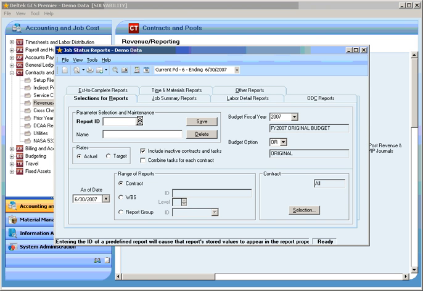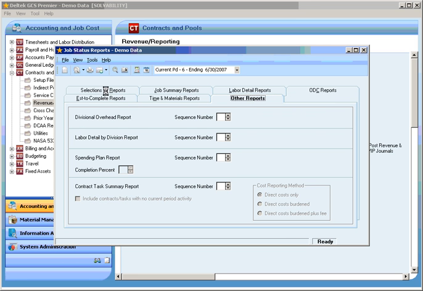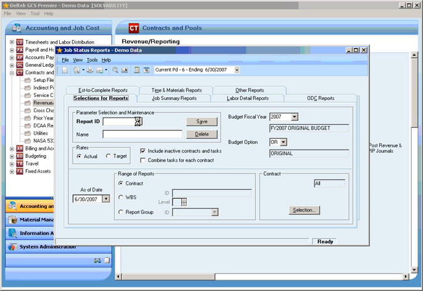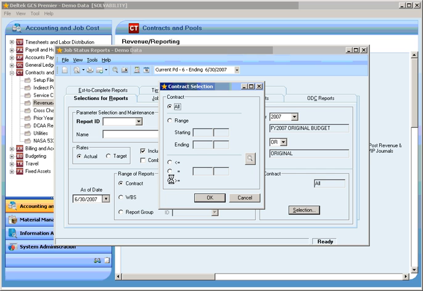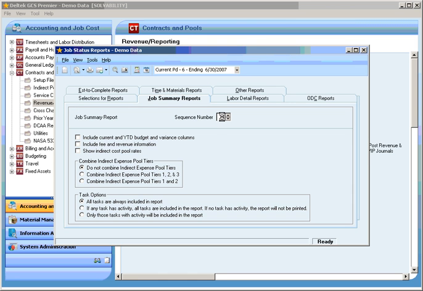Now I can do a job status report. Up here at the top, I've got different reports that I can choose from. So under selections for reports, I can actually choose one I've already saved, but I'm going to show you how to do it a different way. Under contract, I want to do the job that I just set up. And under job summary reports, let's put a 1, meaning the first of the set. My favorite boxes to click are the second and the third one. And now I'm ready to take a look at it, so let's hit preview.